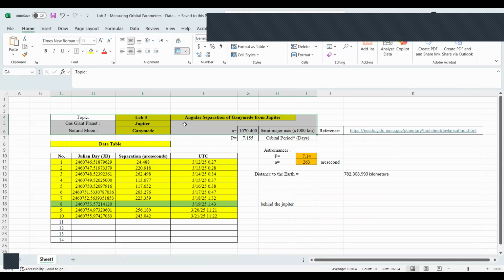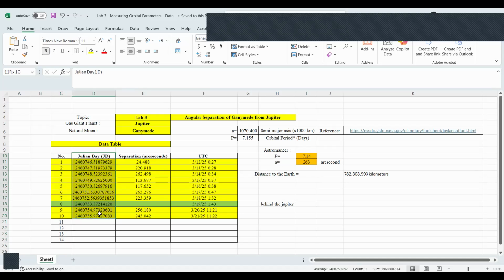Do you see my Excel? Yes. Okay. Here I put one column for the number of the observation, 14. The second one we're going to put based on the Julian day and separation. We're going to go over how we calculate this one, and the time of the observation. You see, my time started March 12. The last one I have is probably the 21st of March, which was yesterday.